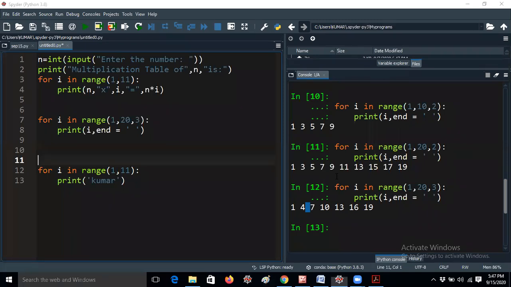So I hope everyone is fine. I think you observed a change in the IDE. The Spyder IDE is looking hot today.